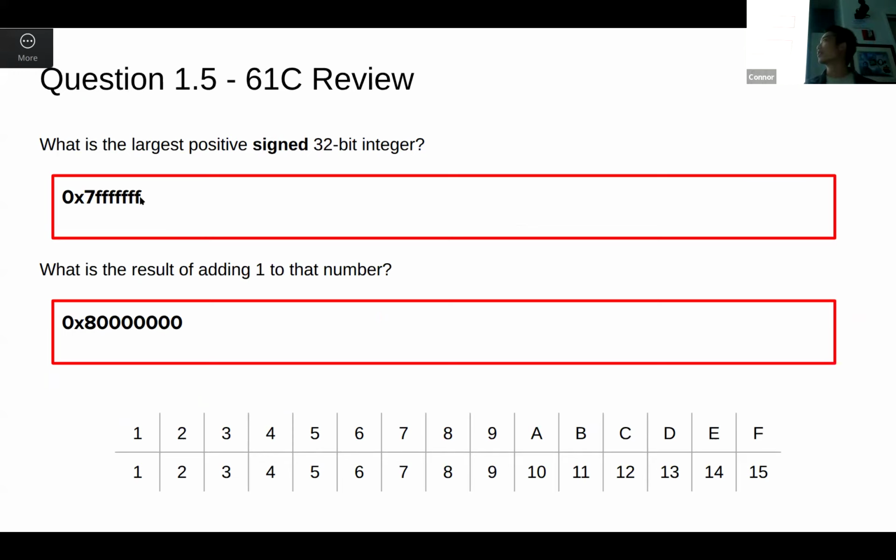So if we add 1, we keep carrying the digit, and it becomes 0x80000000, this number and then 7 zeros. And then we were discussing what this number is in 2's complement, and it's actually the smallest, because you flip the bits and add one. Exactly. If you convert it, you'll understand.